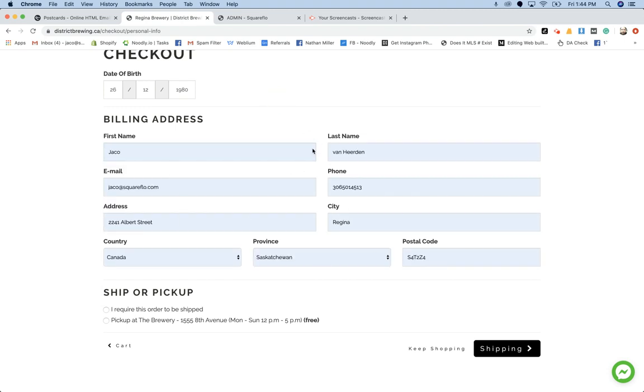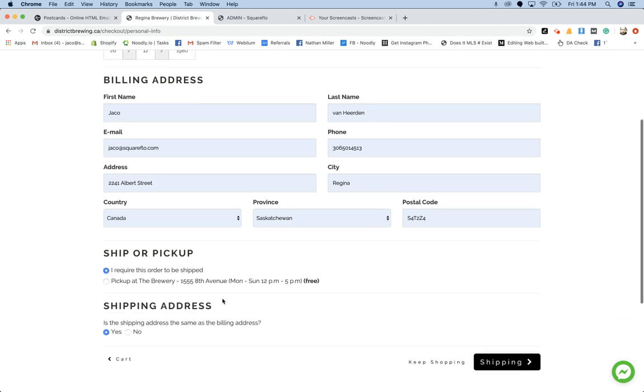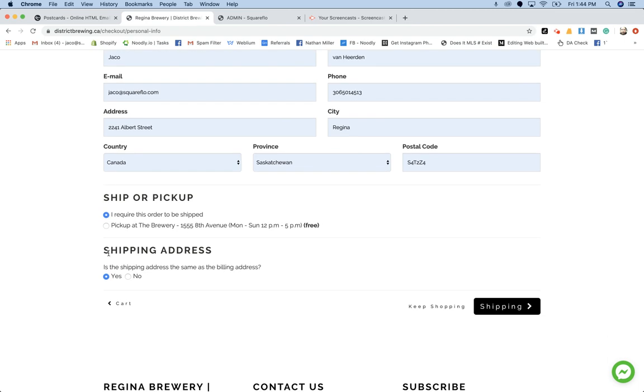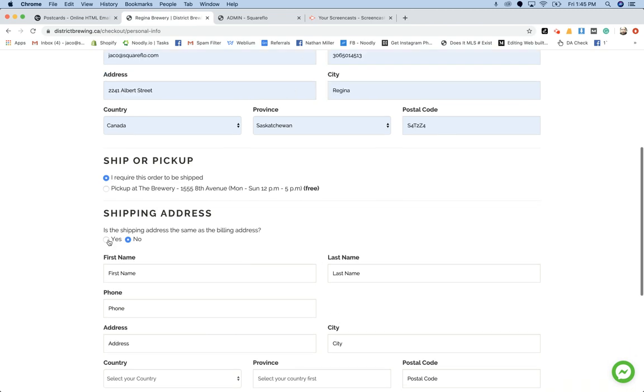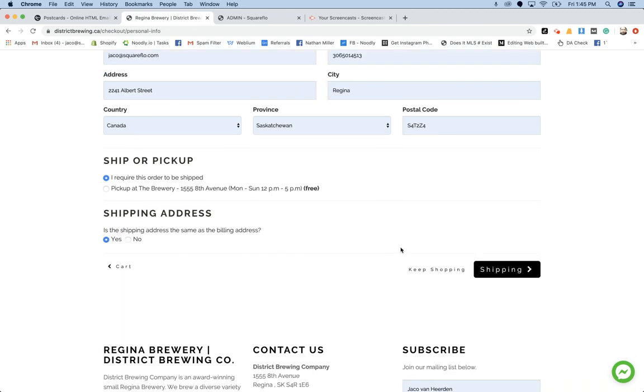So once I've got my billing information added, it's asking me if I would like this product shipped or picked up. So I'm going to ask that they ship this product because I want it delivered. And then it's going to ask me if my shipping address is the same as this address above. And if I say yes, then I don't have to do anything else. And if I say no, then I can provide a shipping address. So this is standard checkout functionality. If I change my mind, I can keep shopping or I can continue on.